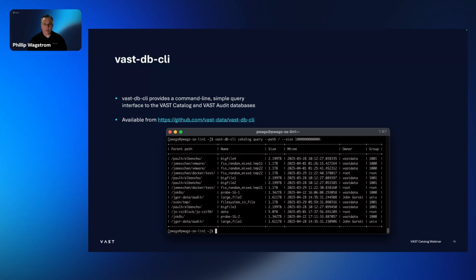But you can go through and run these commands here. In this case, this is a very simple command where I'm telling it, hey, I want to query the catalog, and I want to look at the path of slash. This is going to be the default tenant because I'm not specifying any other tenant. So it's going to look at the entire element store, and I'm looking for files that are greater than 1 terabyte in size.